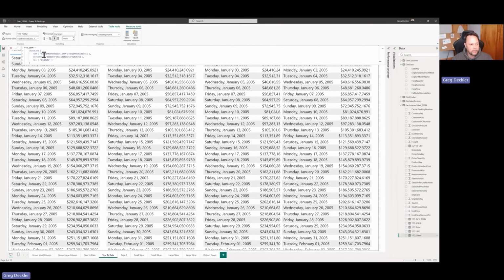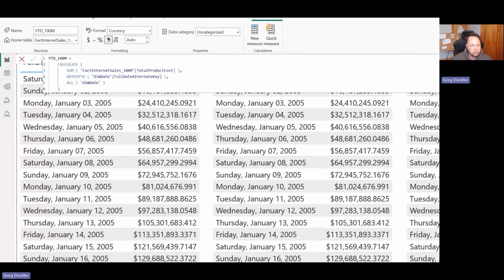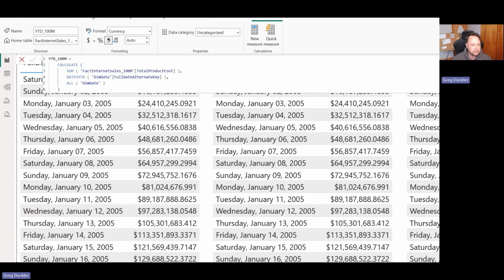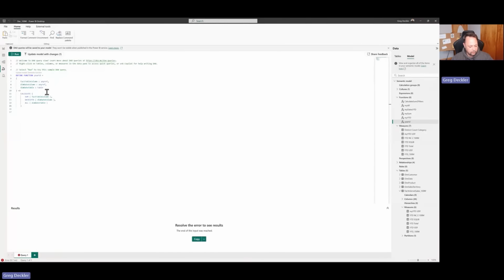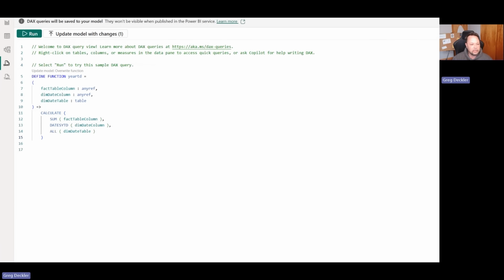Now this is how SQLBI presents it in their flat versus star schema article. This is how they calculate year to date using CALCULATE and the date and time intelligence function, DATESYTD, right? So now we can take this, and this is the definition of this as a UDF. It takes a fact table column, any reference, a dim date column, any reference, and a dim date table as a table.